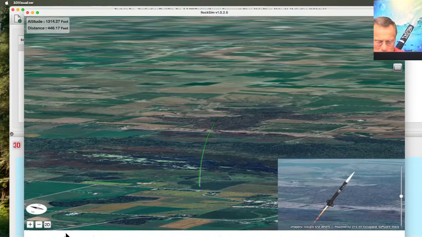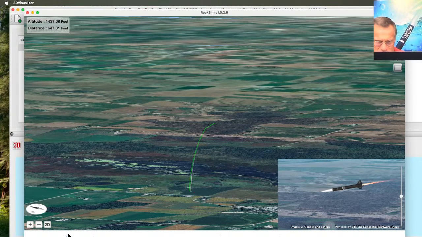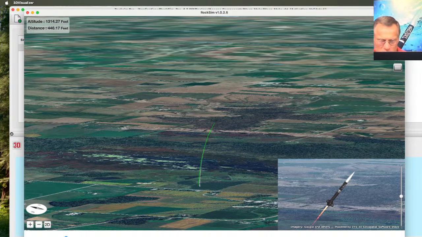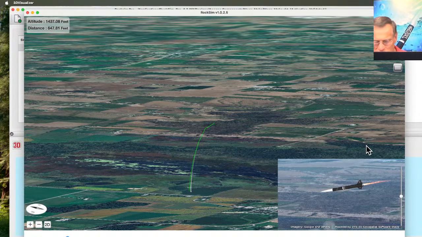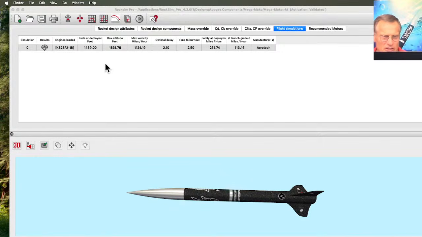Okay, at 1 second, it just went unstable. So at 1.4 seconds, it was going okay. And then at 1.6 seconds, it's going in the opposite direction. So what happened? Okay, so we got to figure that out.